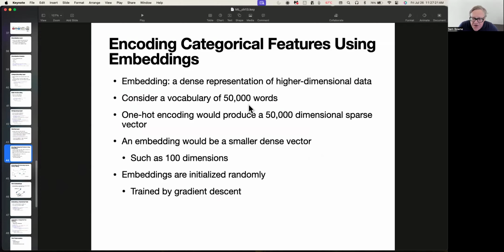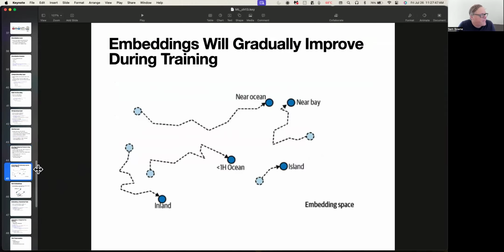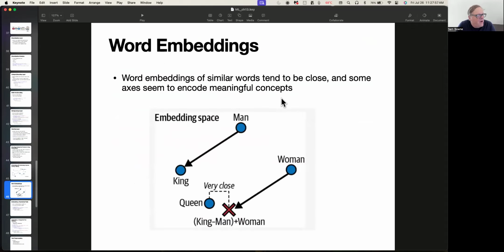And then you have embeddings, which we were just doing with BERT. So if you had 50,000 words in your vocabulary, you could use one hot encoding. An embedding would be a smaller dense vector in something like 100 dimensions. So you start by initializing them randomly, and then you train them with gradient descent so it learns to put words with similar meaning near each other. And so you start with random locations, and then as you train it on the meaning, it will move to meaningful locations of these various things. And then you'll end up with meaningful things.